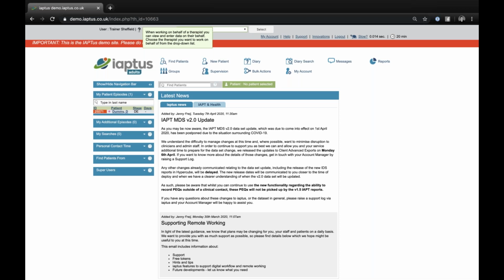We use them all the time. They're very, very useful because it's hard to know what every field does and remember everything on iAptus. So if you do get confused and you see one of them, feel free to just hover over, and it should give you a little bit more context and a little bit more information.